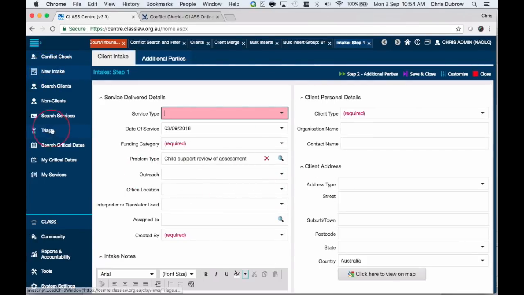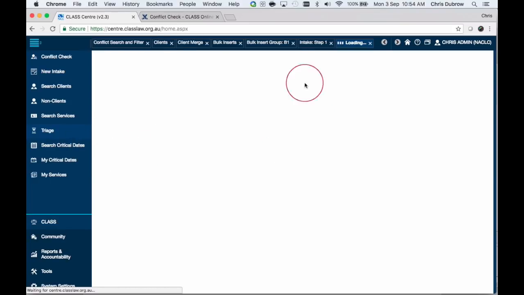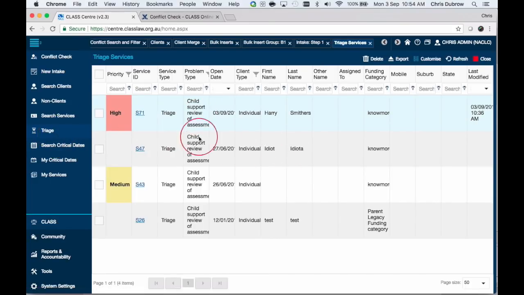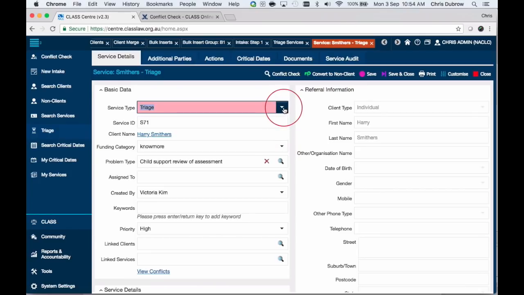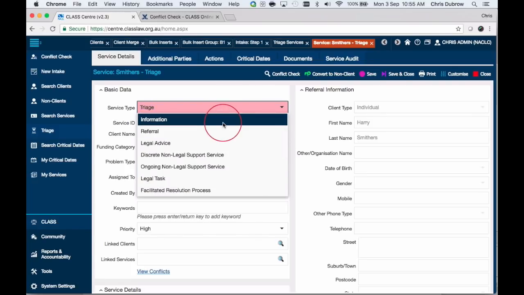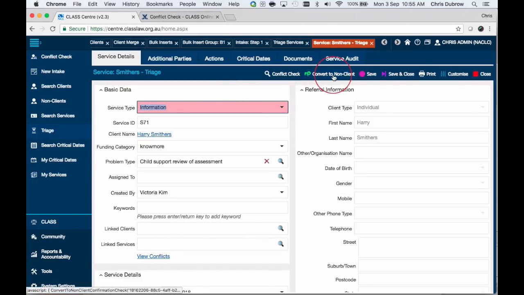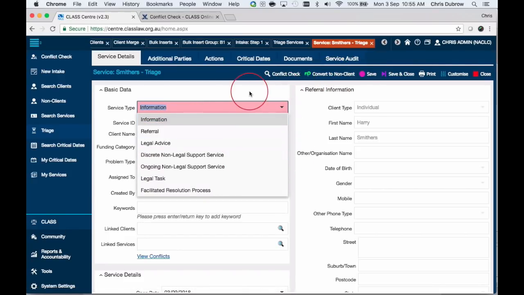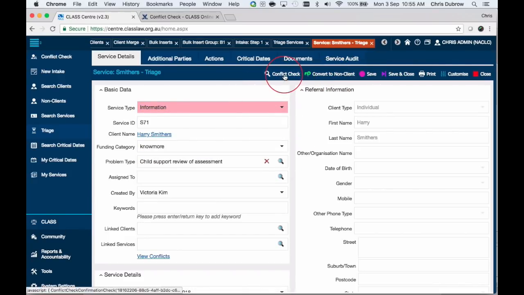All right, triage, there's some big changes in triage, and triage can now be added to existing clients. If you want it to be a proper service, you can change it in that. If you know it's just going to be an information and a referral, you can change it, say, to that. If it's an information referral, you'll go to convert to a non-client, or if it's anything else, a full service, you'll go down the path of going to conflict check, and where you go to conflict check is where you locate your actual existing client and you can save it to the existing client. Fairly similar to step 3 of intake.